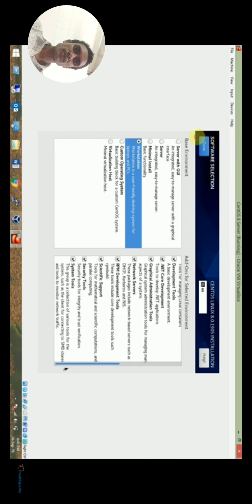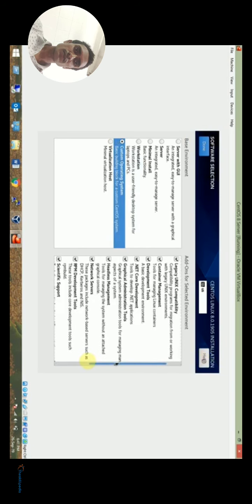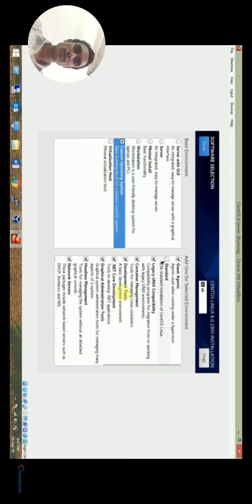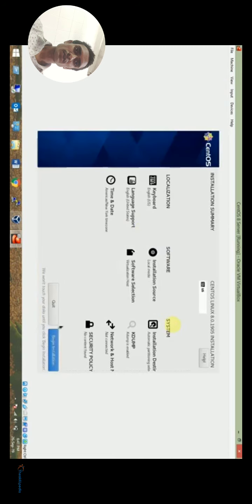So the packages you can go pick and choose the custom operating system. If there's anything missing, you can select from here. A standard installation of CentOS, right? And virtualization host. I'm not going to select this. So done. I've selected the software. Now all the software selection done.